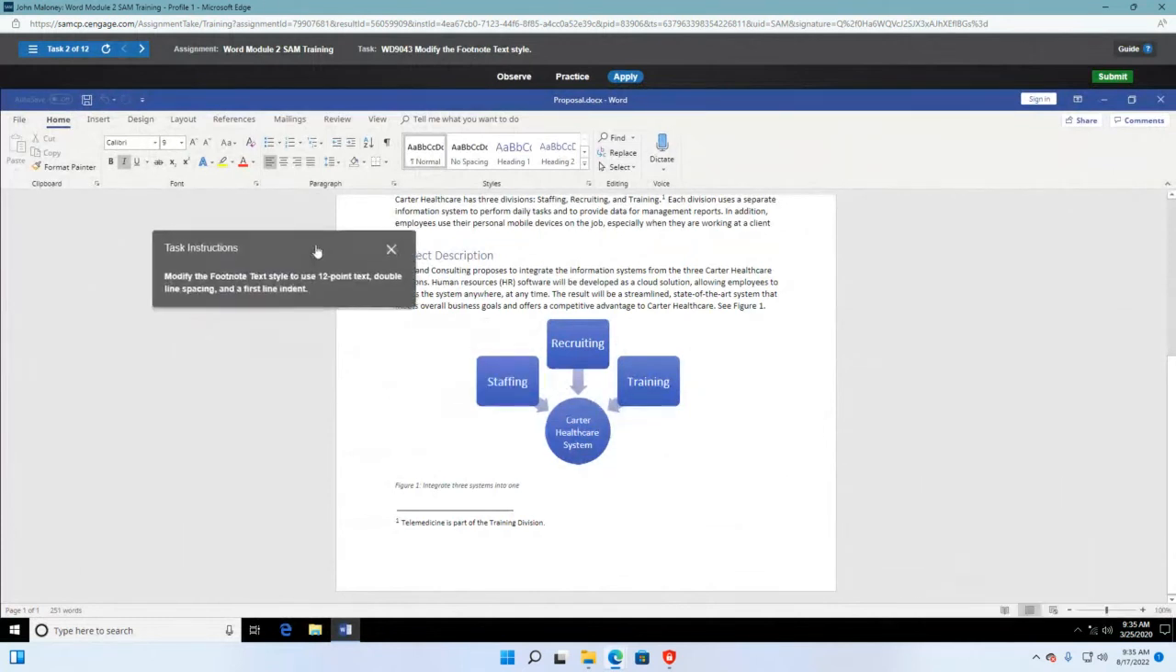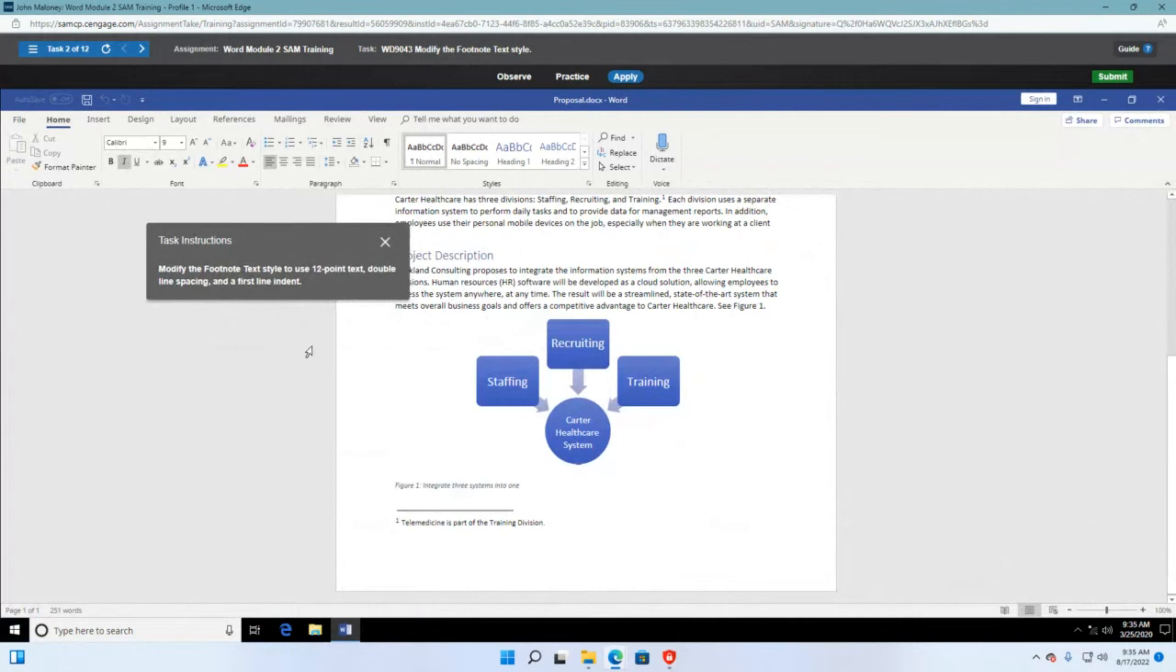All right, modify the footnote text style to use 12-point text, double line spacing, and a first line indent. This is actually a lot of stuff. Whoa. So we're going to change the font size. And then we're going to double the spacing, and we're going to do a first line indent. So we're doing 3 different things, and it's only one task. Okay, so if on a test you have this, it's literally all these things, but for one task. All right, meaning one question.